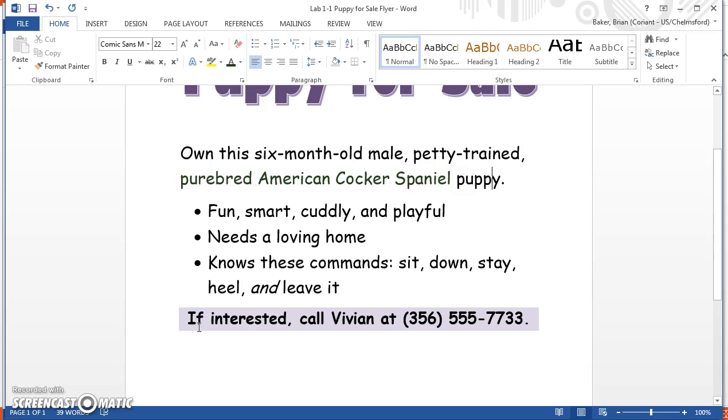Underline the phone number in the signature line. That's going to be this. When I select it, if I can grab that underline from the quick access toolbar, otherwise here. I'm sorry, the mini toolbar. Otherwise I grab it right here.